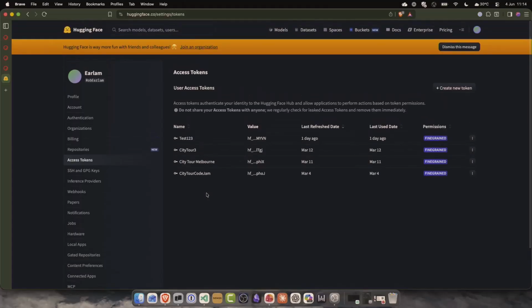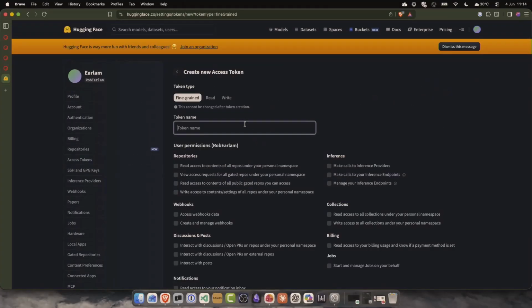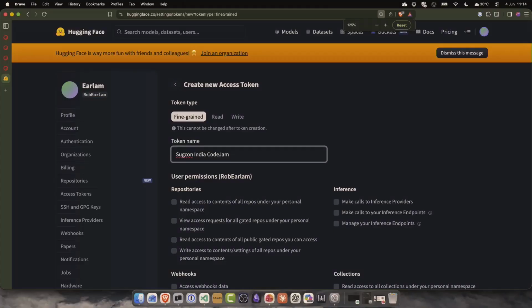You can see I've created a couple of different access tokens already. I'm going to create a new one for this. We'll call it SUGCON India Code Jam. To be able to use the APIs we want to use, let's make that a little bigger again, I realize. There we go, nice.